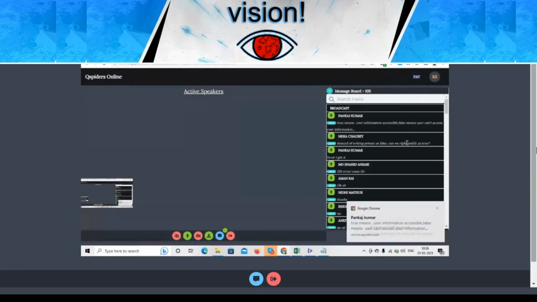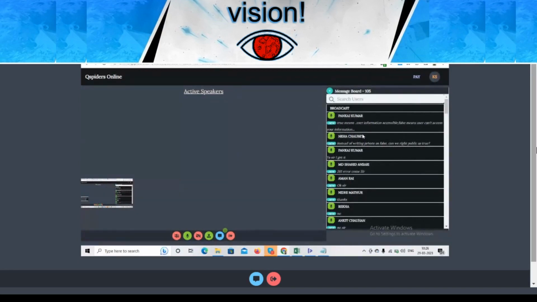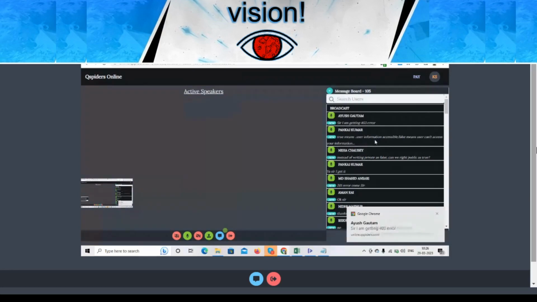Can we write public as true? Yeah, you can write, try it once. False means no, yes, exactly. Repository, Pankaj, it means if you make it as public, anyone can see your repository, which is like my repository is Jeff Bezos. I make it as public, so anybody can see my repository. If I make it as private, then nobody can see my repository except me.